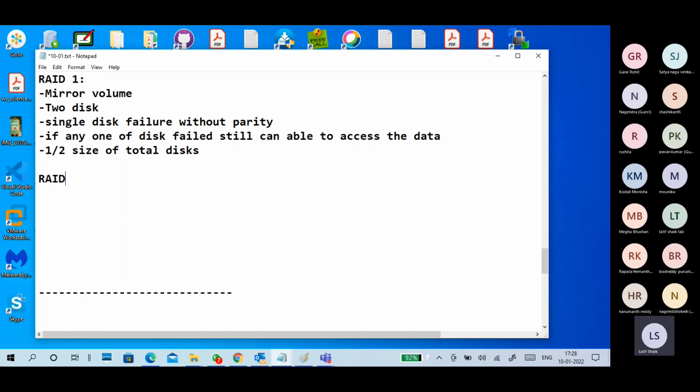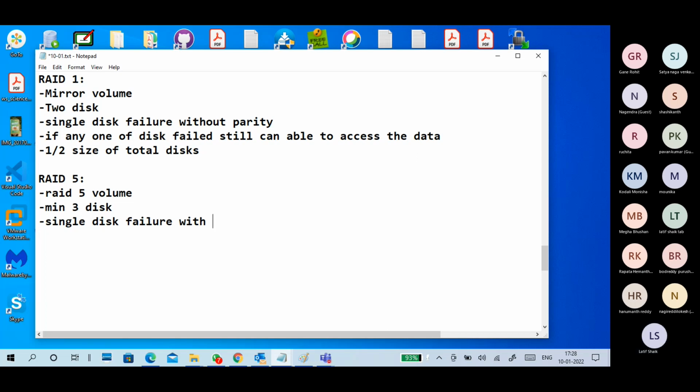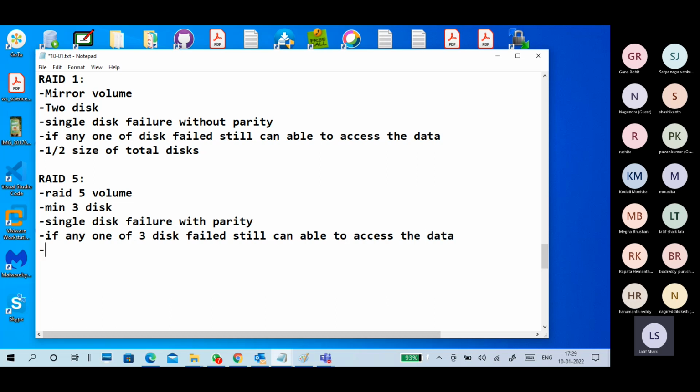So the next one is RAID 5. The RAID 5 volume name is RAID 5 volume only. We use a minimum of 3 disks here. It is also a single disk failure with parity. If any one of the 3 disks failed, we can still access the data, no problem. We get 2/3 of the total disk size.